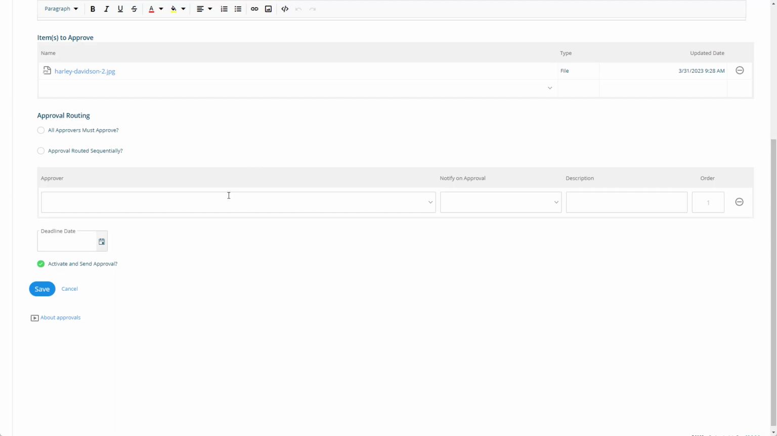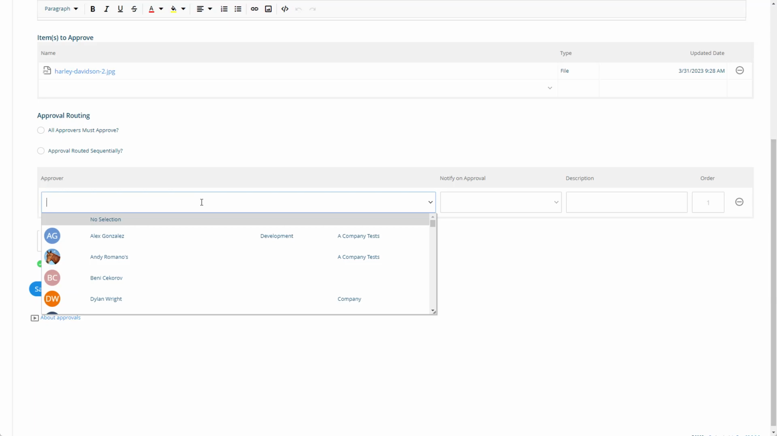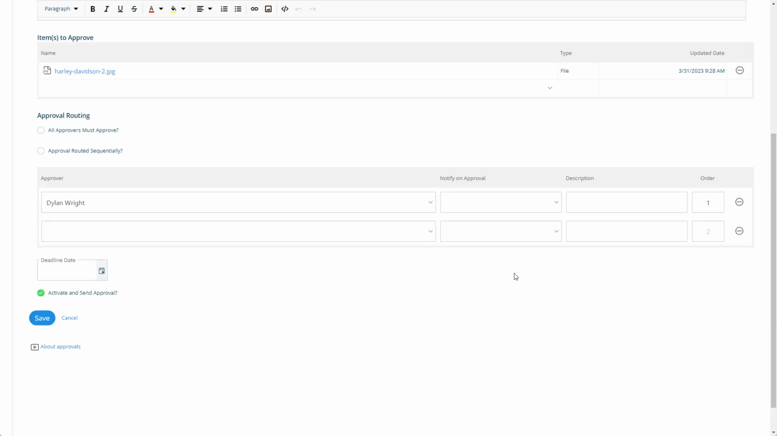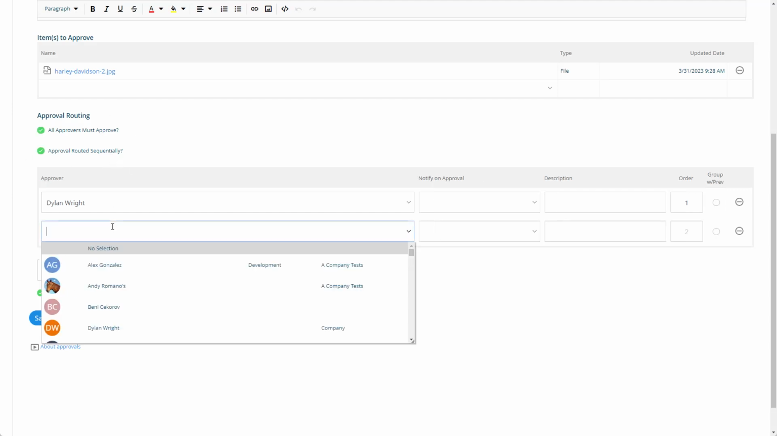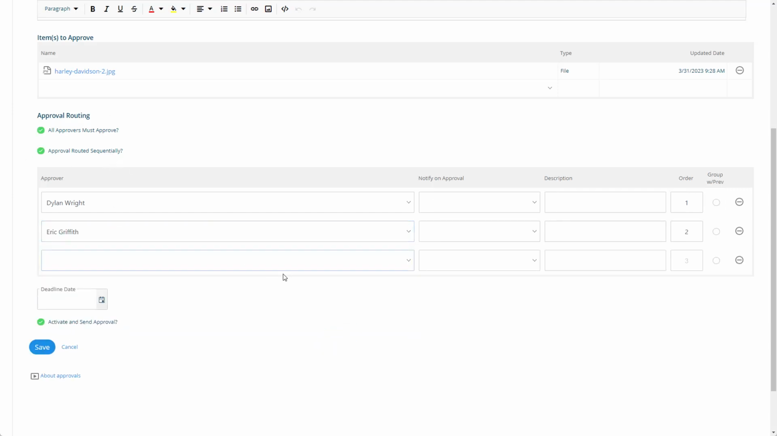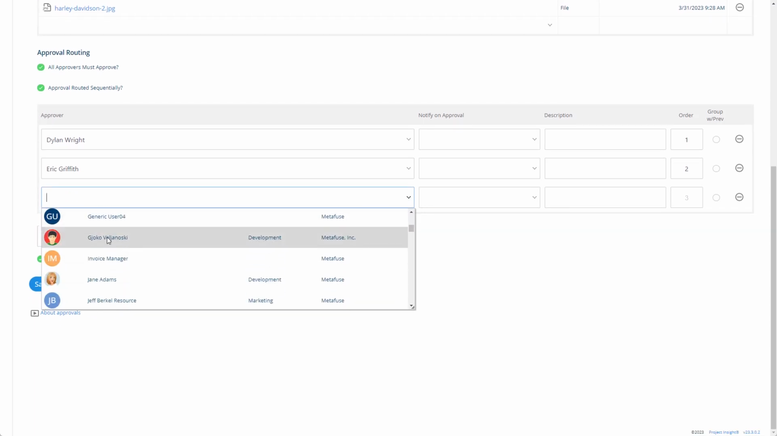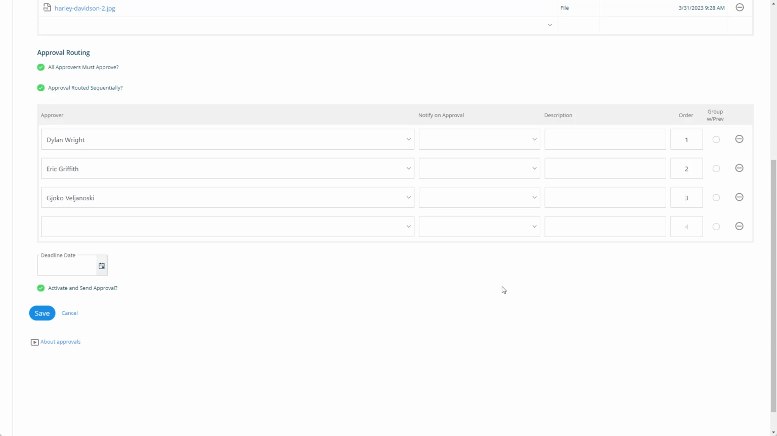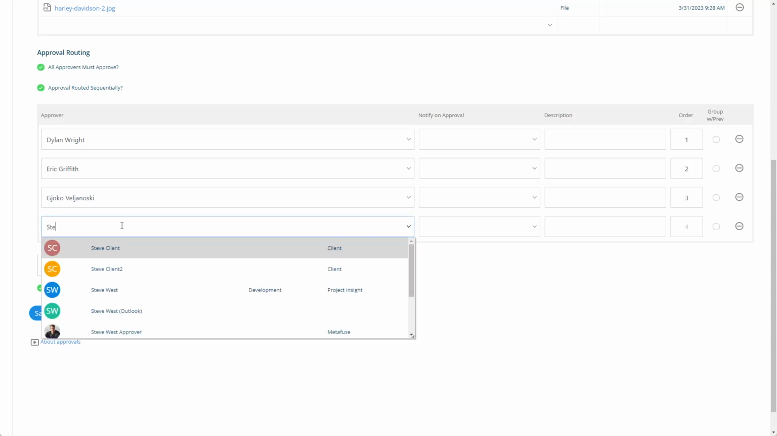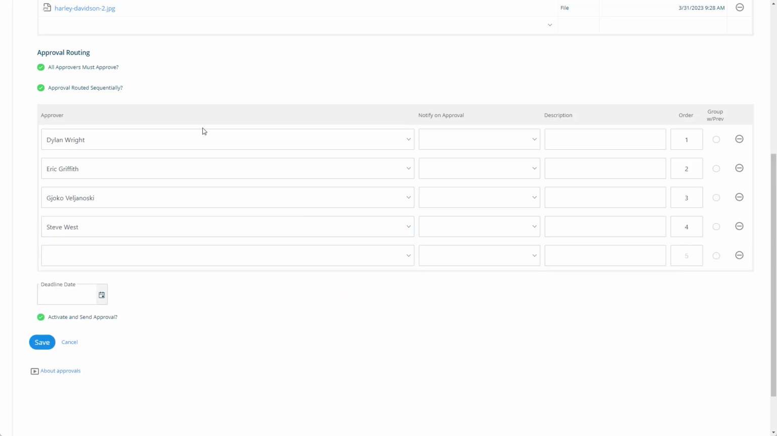So the next step though is I'm going to go ahead and fill in who's going to approve it. So let's say Dylan is going to do the first approval. And this one I'm going to do sequentially, and then it's going to go to Eric Griffith, and then after that it's going to go to Joko, and then finally it'll go to Steve. That's the simplest way to do a sequential routing. It'll just go to Dylan, and then it'll go to Eric, and then Joko, then Steve.